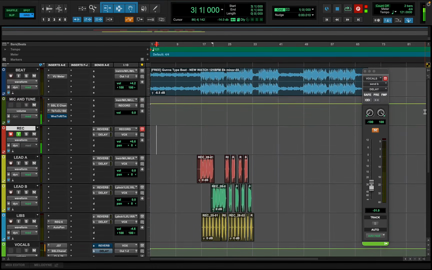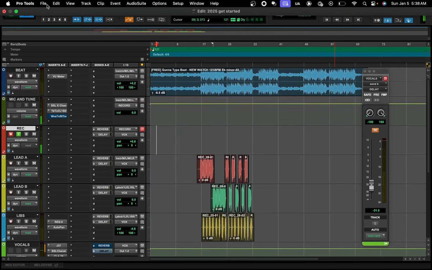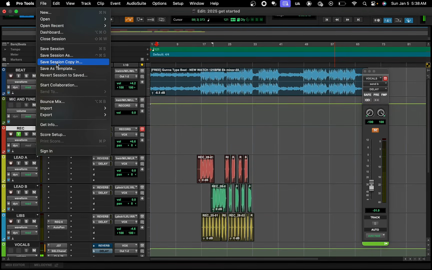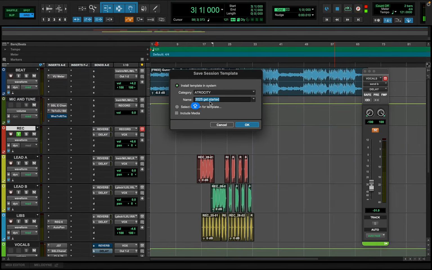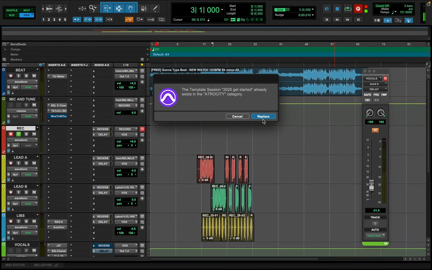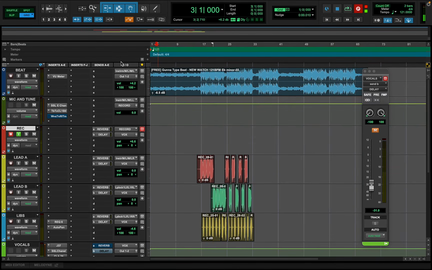Okay, so now that we have the template the way we like it, now we can come up here to File and then Save as Template. And you can pick whatever folder. I have an atrocity folder, and I'm gonna save 2025, get started. Replace, yes. All right.